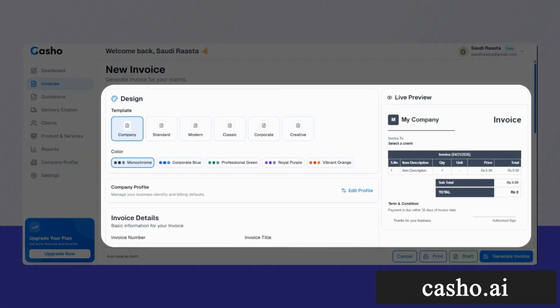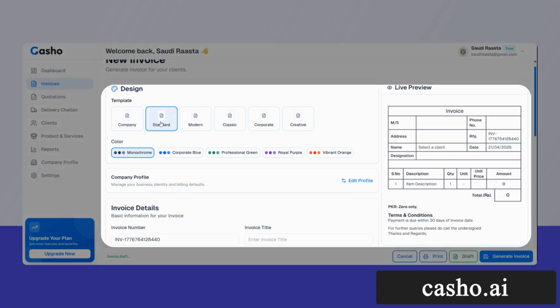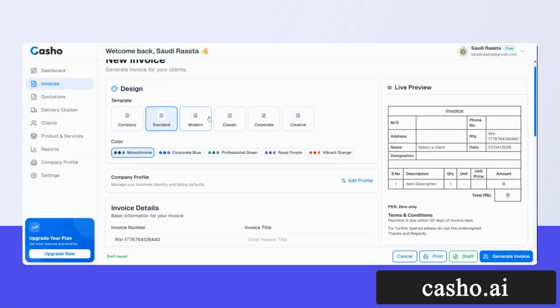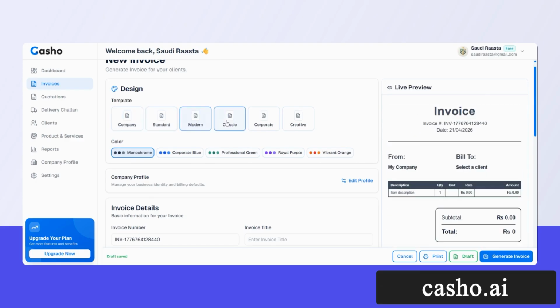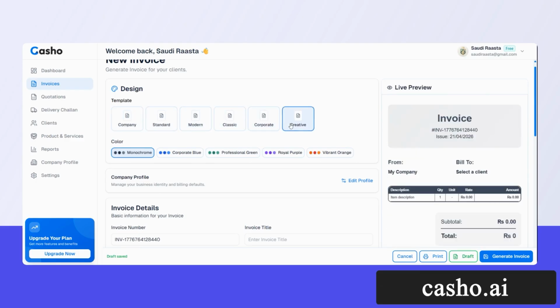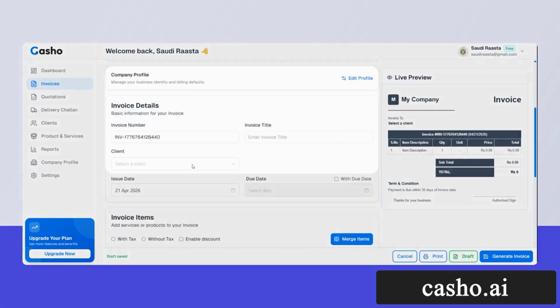This opens the new invoice creation page, where we can see two main areas: a design section on the left with a range of invoice templates, and a live preview on the right that updates as we make changes. We can browse through the templates and pick one that fits our brand. Each one gives us a slightly different look and feel. Once we've settled on a design, we scroll down to fill in the invoice details.